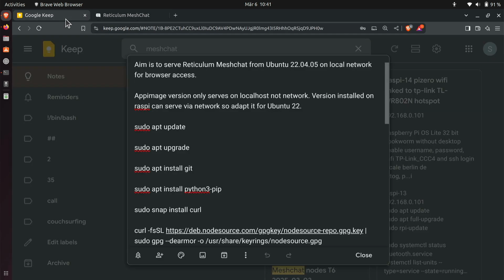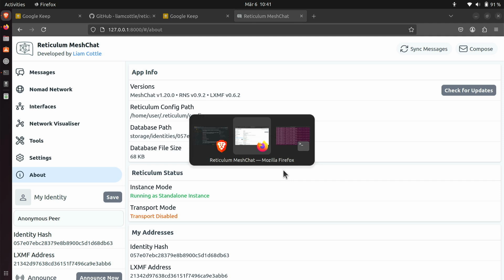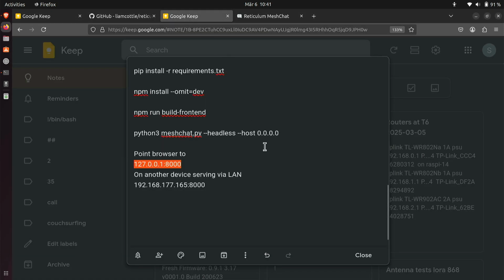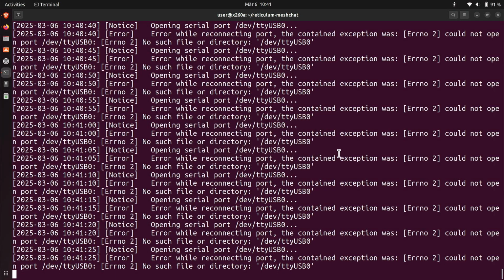What else do you need to know? Probably not very much. So that's the wrong browser. So I've installed it, it works, and I've shown it being served up from a different device, so Meshchat is available via the network. If I go and look at the error messages, yeah, it still wants to find TTY USB 0. There's no node plugged in.